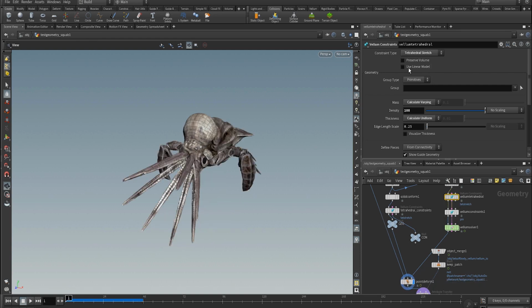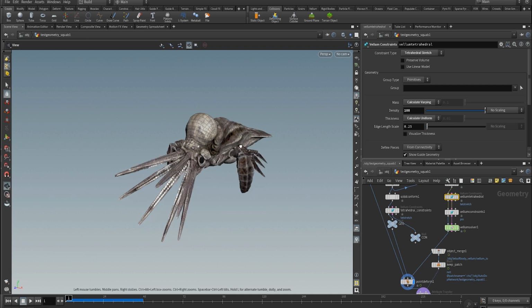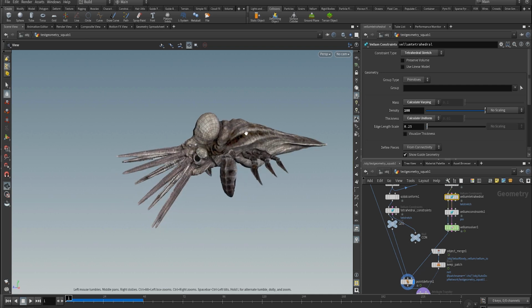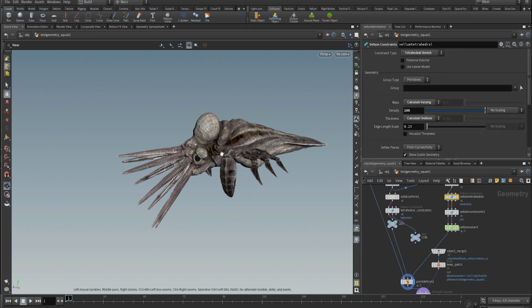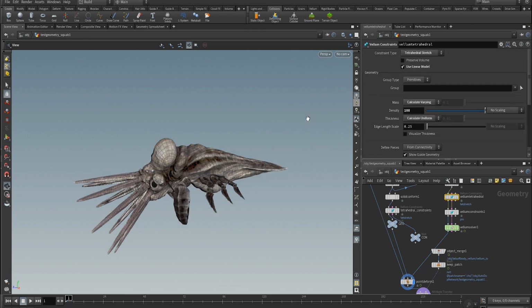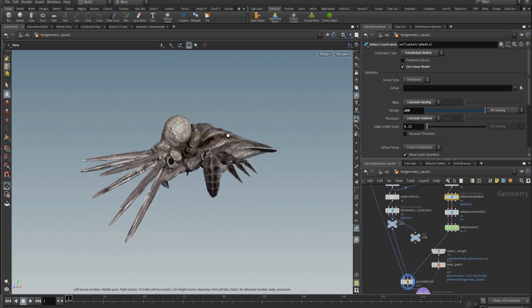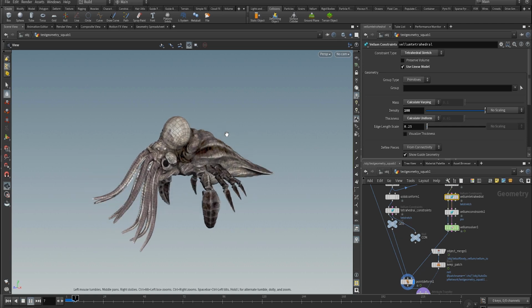The other selection here, use linear model, is a different way of solving the constraints. Basically, it linearizes the constraints. It doesn't look as good when you're doing very soft constraints that want to stretch or deform a lot. But if you basically say, I want an extremely stiff tetrahedral soft body, then turning this on is a pretty good idea because it will converge faster for high stiffness.